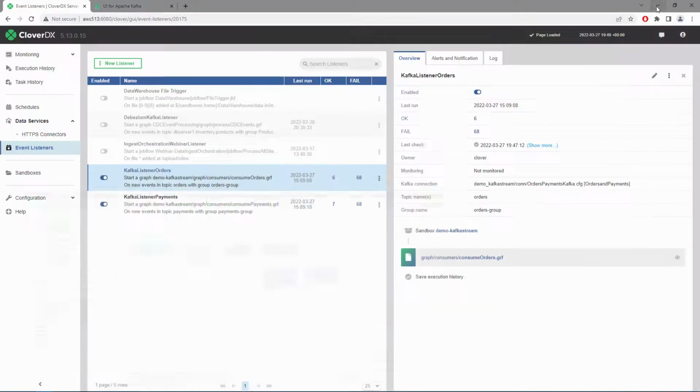Over on CloverDX Server, we can see that I've created 2 Kafka event listeners. Note my server is running on Amazon AWS, but I could use the same setup regardless of whether the server is deployed in the cloud or on-premise. The orders event listener will monitor the orders topic, and when events appear, will launch the orders consumer. Likewise for the payments listener.